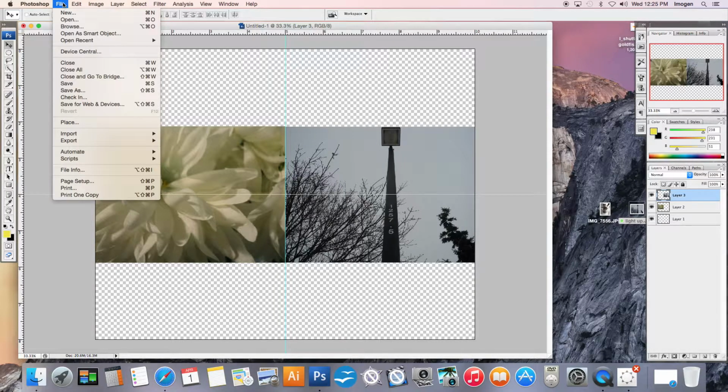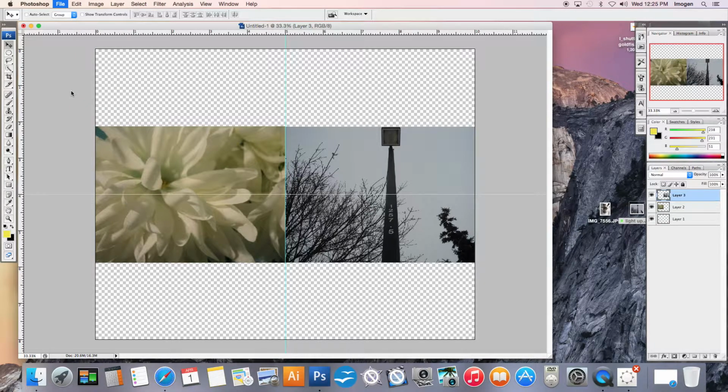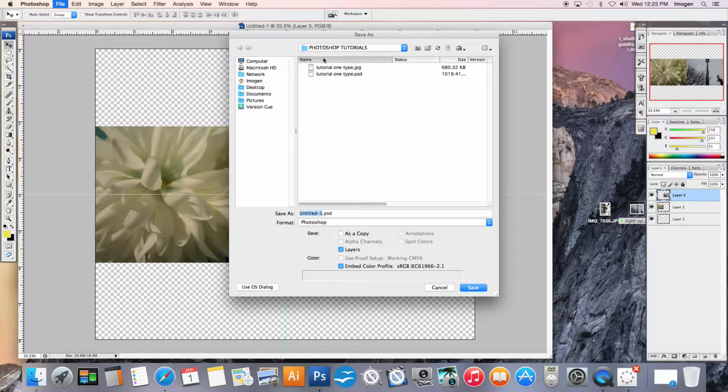When I'm done and happy with my composition, I'm going to go File, Save As. I'm going to save this on my desktop. And you want to make sure that you leave the suffix there. And I'm going to call this my horizontal diptych.